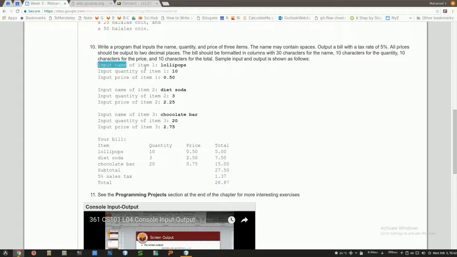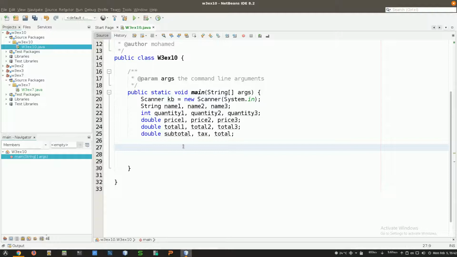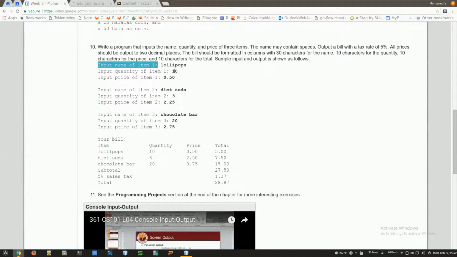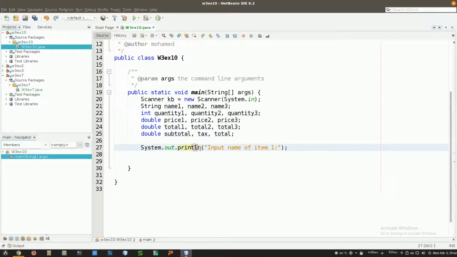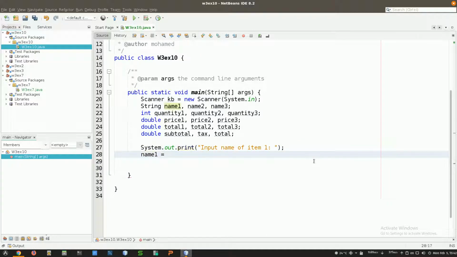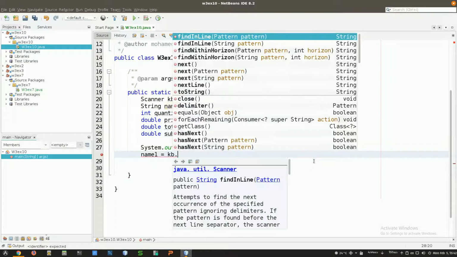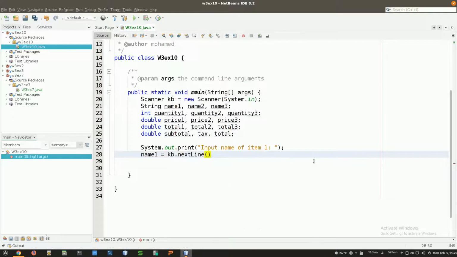Now we'd like to input something like this. Ask the user to give us the name of item number 1. So, input the name of item number 1, and if we want it to be on the same line, I'm just going to remove this println. I'm going to put a space here, so if the user types, it's not going to be stuck to the colon. And now here I'm going to have name1 equal to kb.nextLine. So it's important to use nextLine, not just next. And then copy and paste.